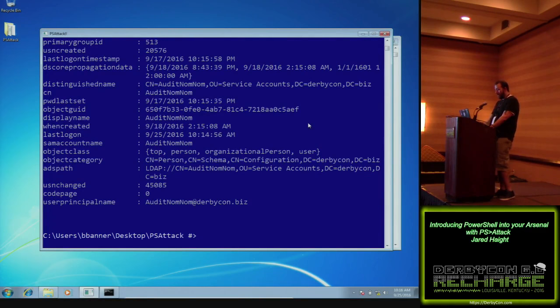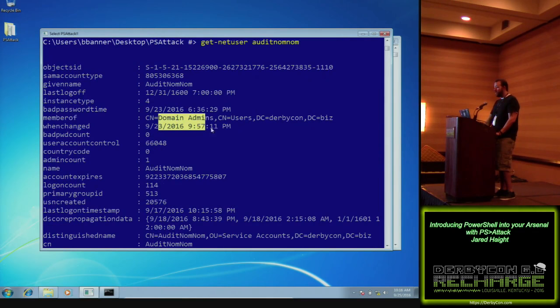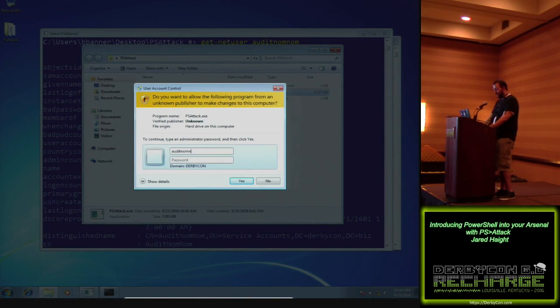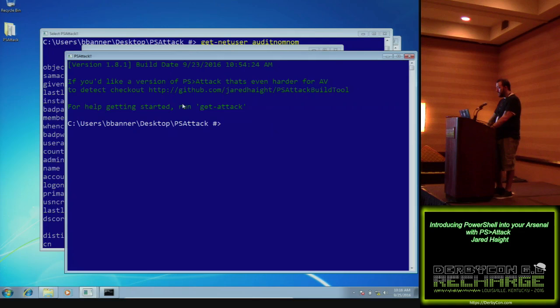All right, so a couple of interesting things come back here, right? We can see that it's a service account, or at least it's in the service accounts OU. We can also see that he is a member of domain admins because he's a service account, so we'll just make him a domain admin. He probably needs access to something, I'm sure. Let's go ahead and start PSAttack, though, as audit nom nom. All right, so we have our DA creds.